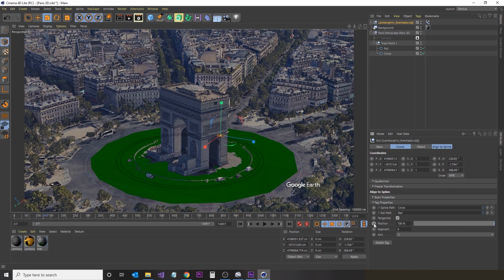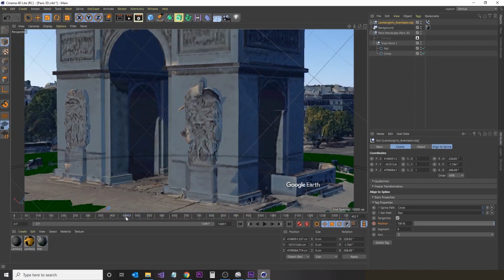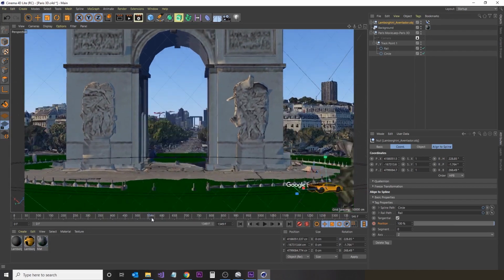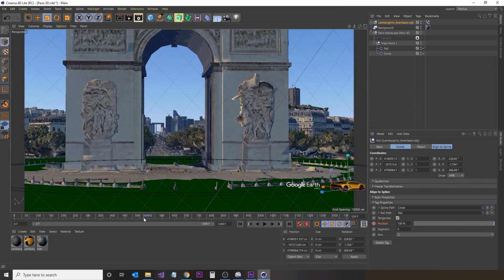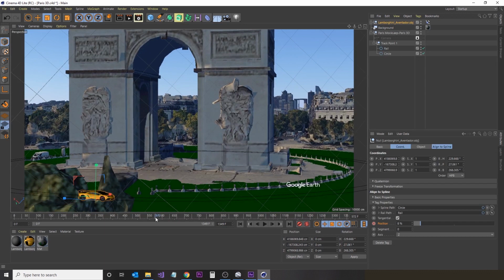Okay, so now what we want to do is we want to set our keyframes. So we're going to start at position 100. Obviously this will vary from animation to animation, but I want to start right about here. And then I want the vehicle to be ending in front of the arch itself. So that's bringing it back to position 8%. And so I'm going to set a keyframe there, and that's just by pressing the button to the left, and you can see that it's red, indicating that it's a keyframe.